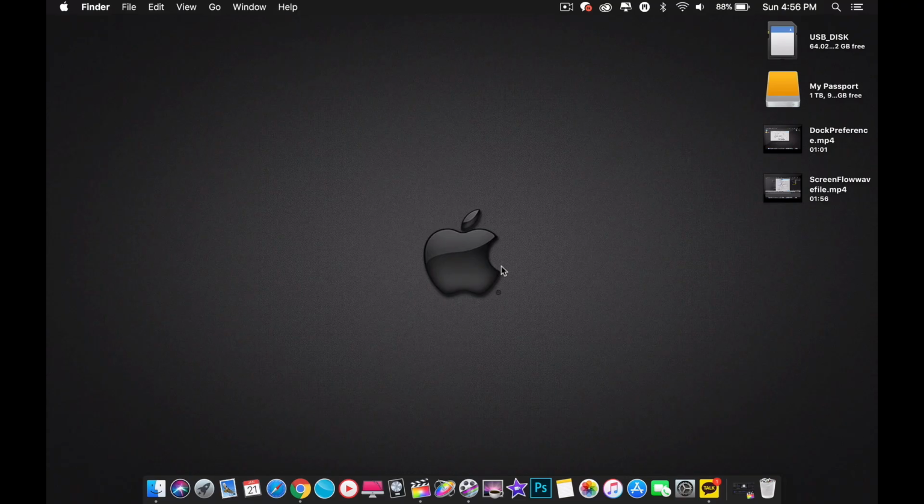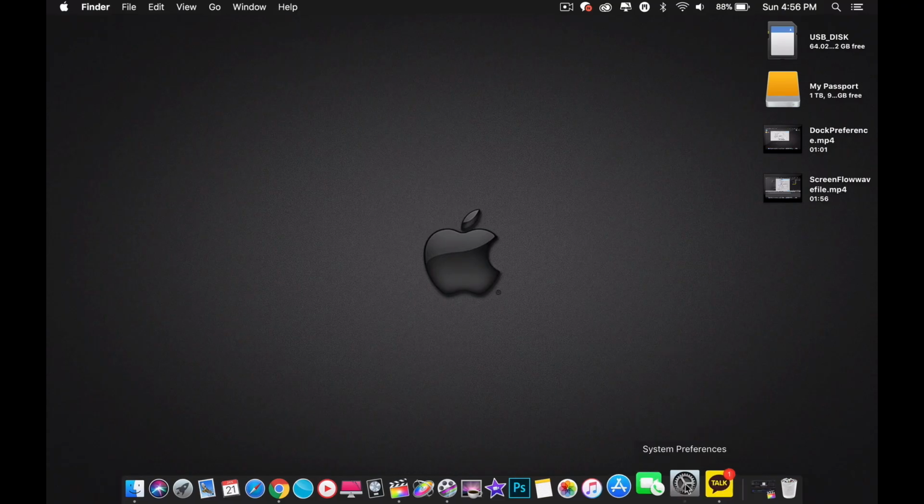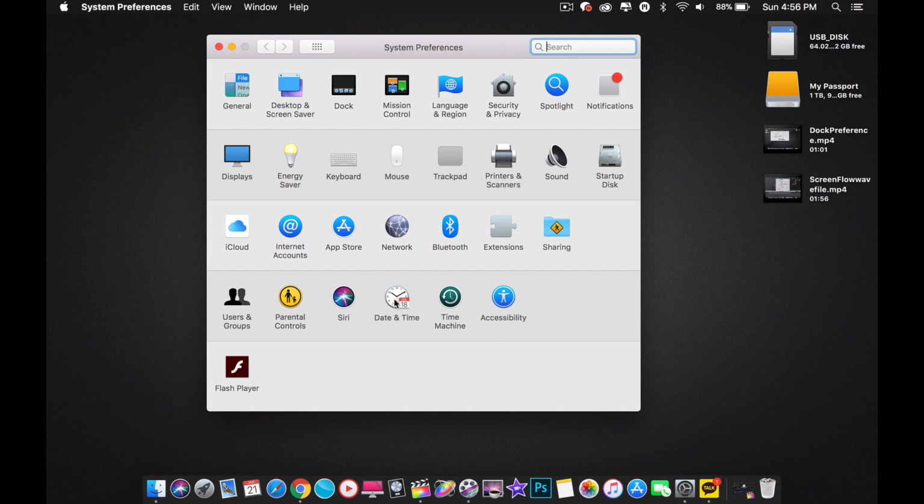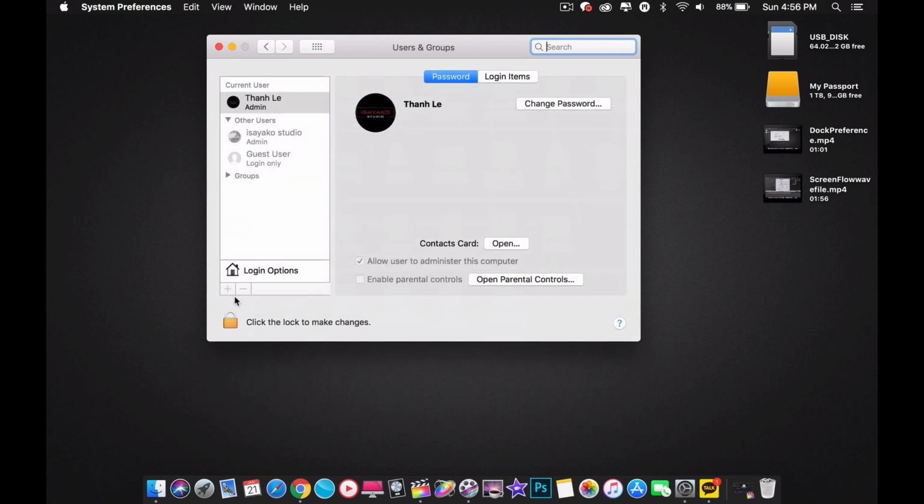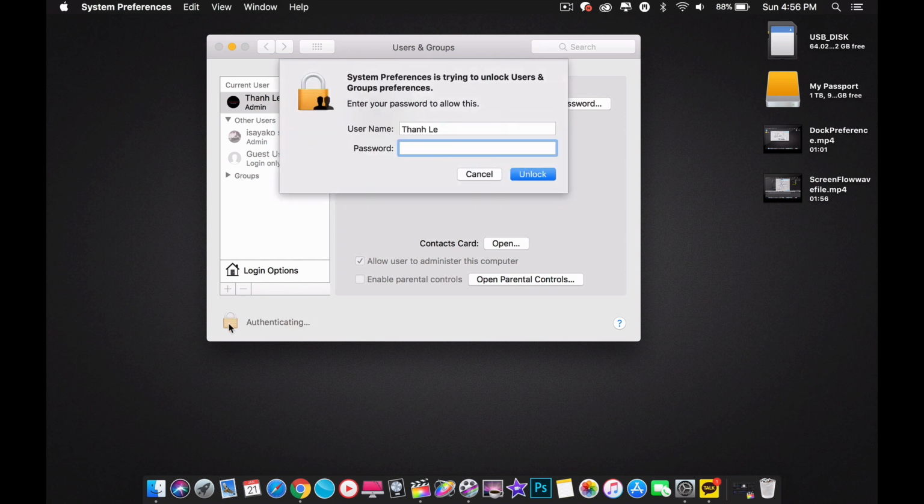Hey guys, so you want to create a username and password for your Mac OS. Let's go ahead and click on Systems and Users and Groups. Alright, from here you want to click here and unlock it by putting in the password you use to log into your computer.